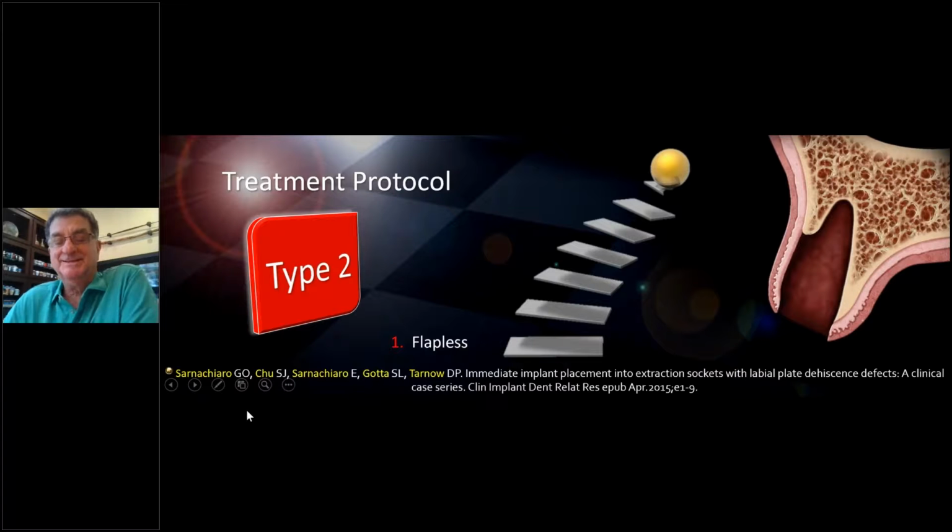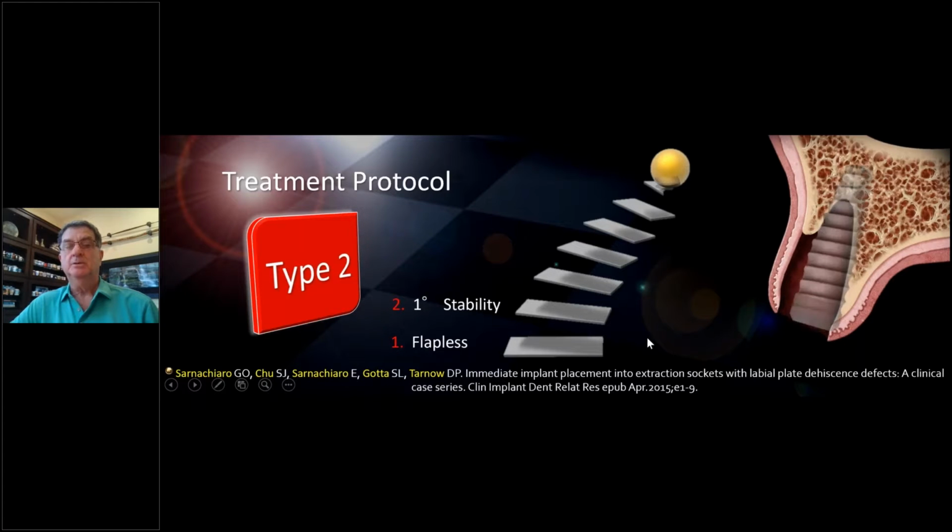And he did this in non-aesthetic zone cases. I repeat, he did it not where the tissue shows. This is where the buccal plate's missing, but the tissue is not, and the smile line was low. That's rather important. This was mostly bicuspids. So we do flapless extraction. He did 10 cases in bicuspids. We published on this in 2015.